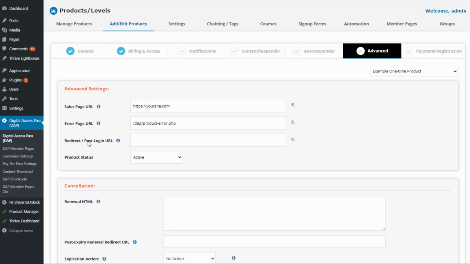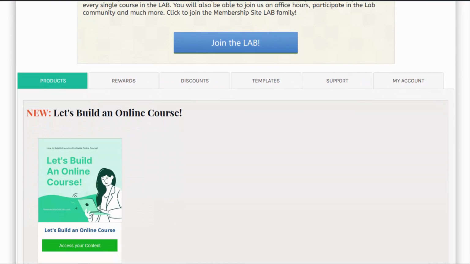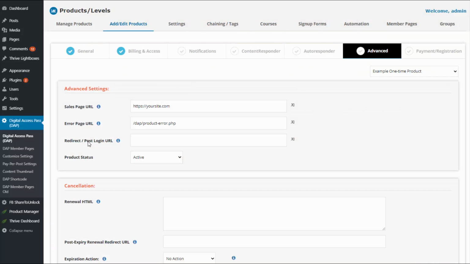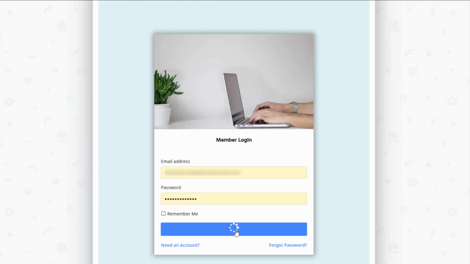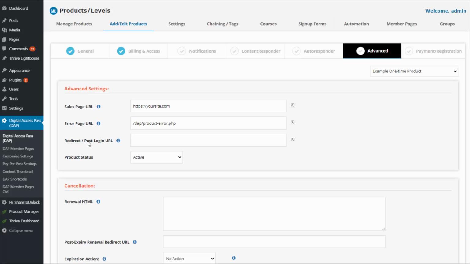So in the advanced tab, the most important thing is the redirect post login URL. So here you need to set the URL of your product specific landing page. And if you don't have one, send them to the global landing page where you want all of your users to go when they log in. So you can send them to the member homepage, and I'll show you how to create a member homepage using DAP member pages. Or if you have a product specific landing page, for example, if you have an online course and you want to send them to the first lesson when they log in, or you want to send them to a table of contents page when they log in, then enter the URL of your table of contents or your introduction page for the course here.